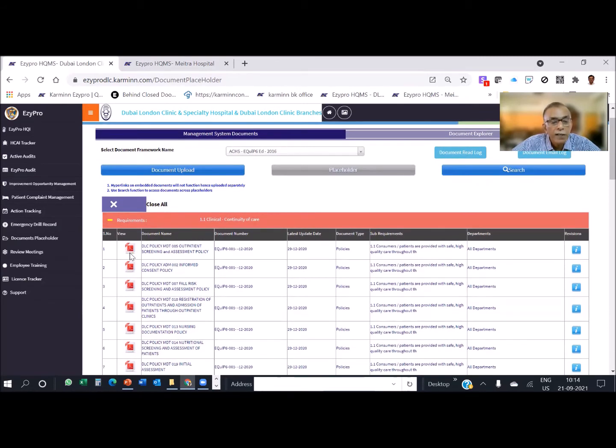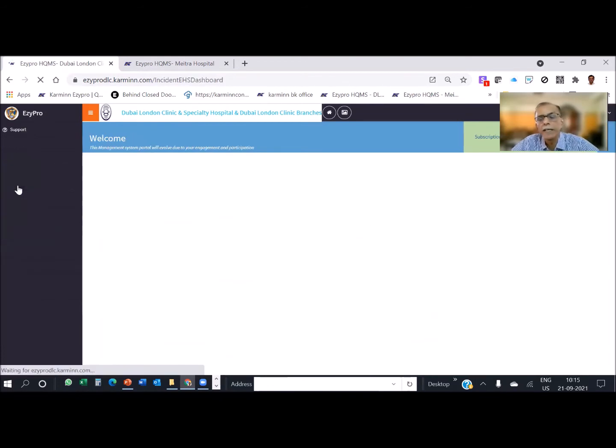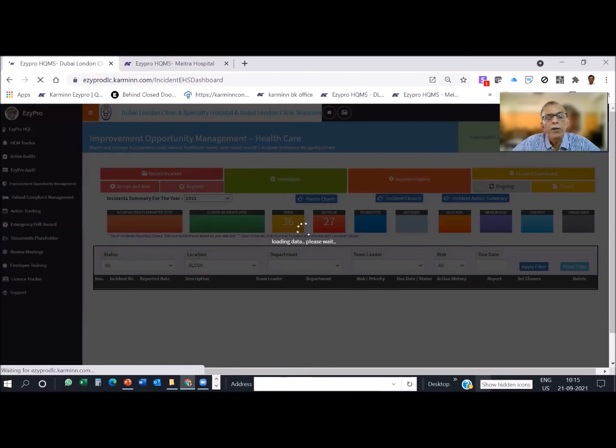These documents can be opened, and the users can confirm that they have read them, and the implementation will take place. Also, when documents are uploaded for the first time, the users get an intimation that a document has been uploaded, and then they can go and view it. So this takes away a whole set of management related issues, and it is all in one place. Another feature which I would like to quickly explain to you is reporting of incidents.